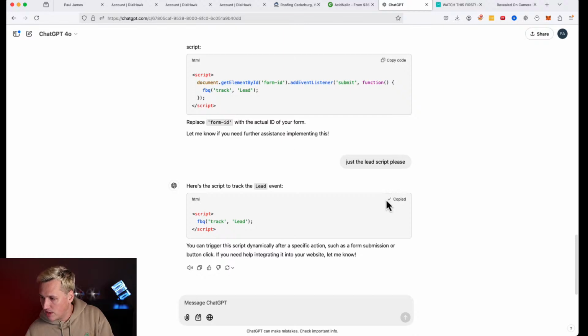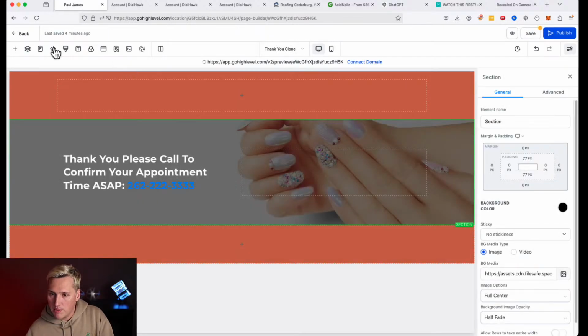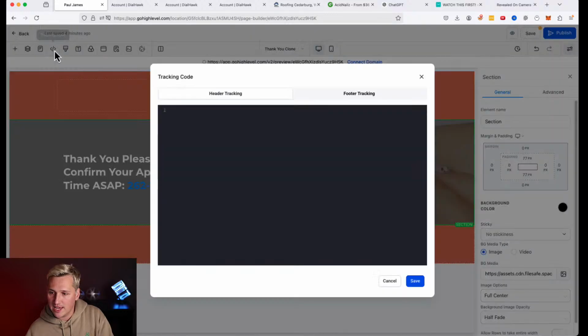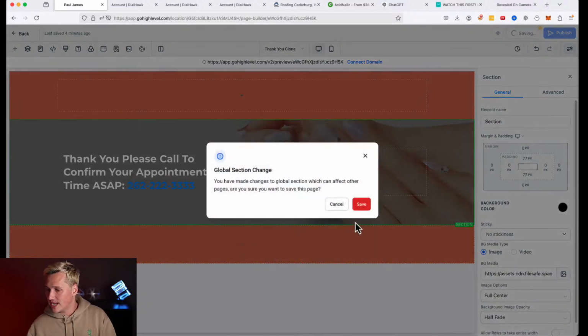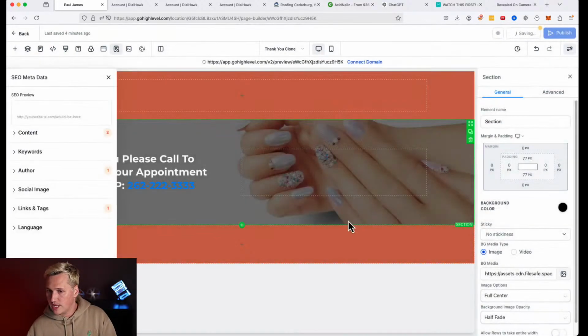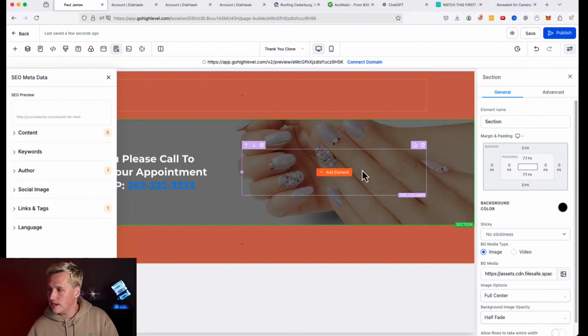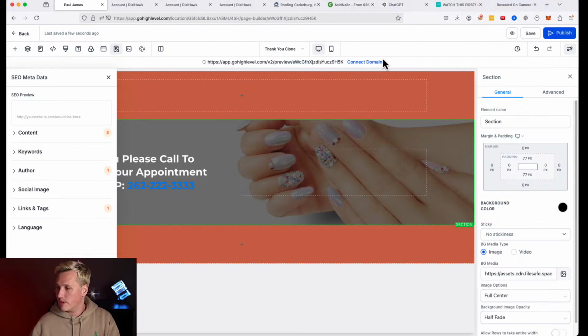So we're going to copy the code, and come up here. See this little thing at the top left, it says tracking code with the brackets? Click that, paste that in right there, and save that. So now, every time someone sees this, Facebook is going to automatically categorize it as a lead. Now I'm going to copy this so that I can show you what I mean.